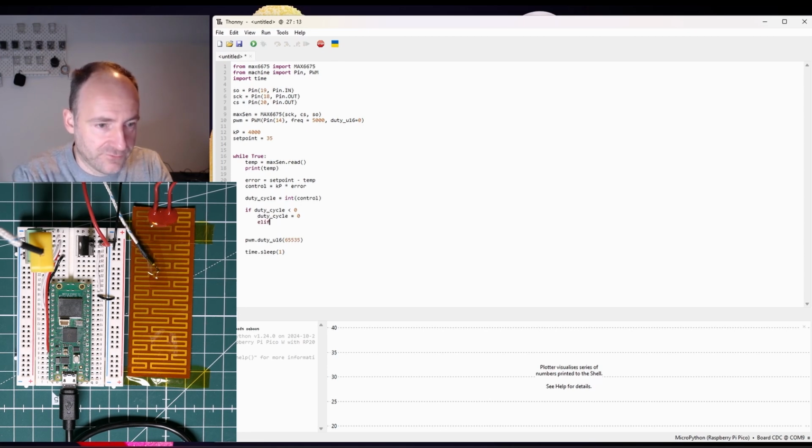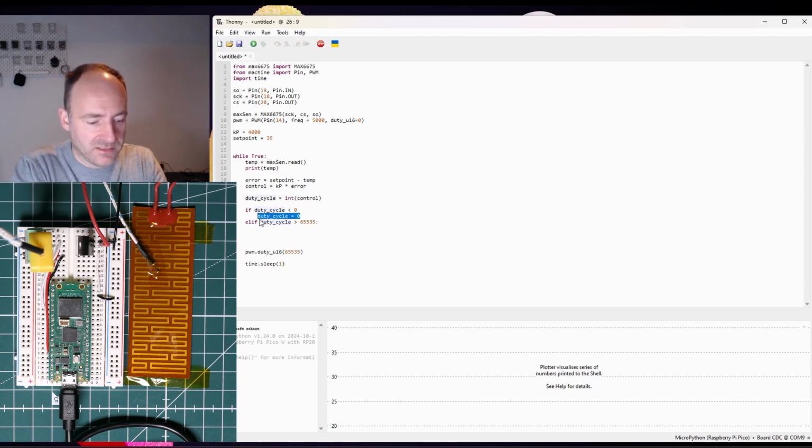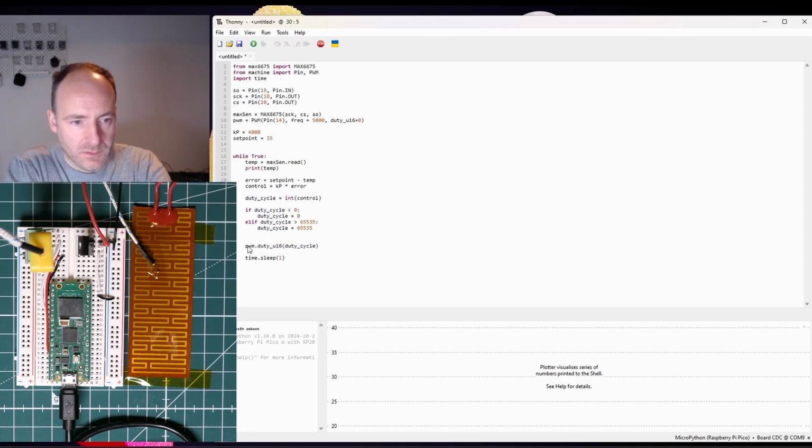I'm going to do an else if. And if we go bigger than 65,535, then we just need to set our duty cycle to the maximum. Can't go higher than that. We can take that out. Oh no, we just want to put duty cycle here. Okay, so that's our code.